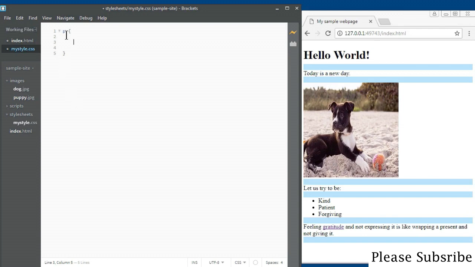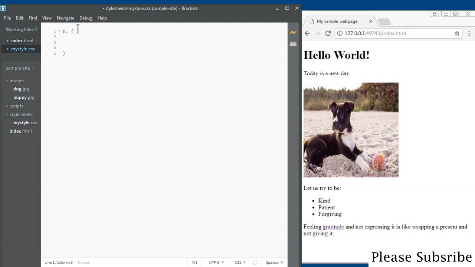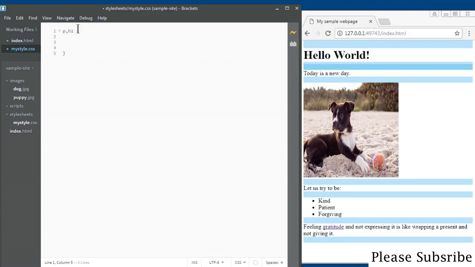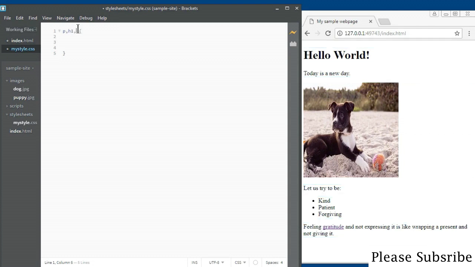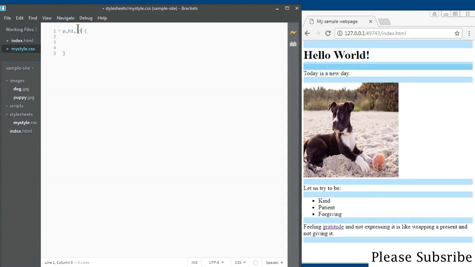All right, so I want to select multiple elements and apply a single CSS rule to all those elements. The way you do that, you separate each of the elements with a comma. So I want to apply CSS to the paragraph, I do a comma. I want to apply CSS to my H1 element, I do a comma, and I want to apply CSS to my list item, which is my LI item. So you can see I've separated them all with a comma. You've got the P, the H1, and the list item.